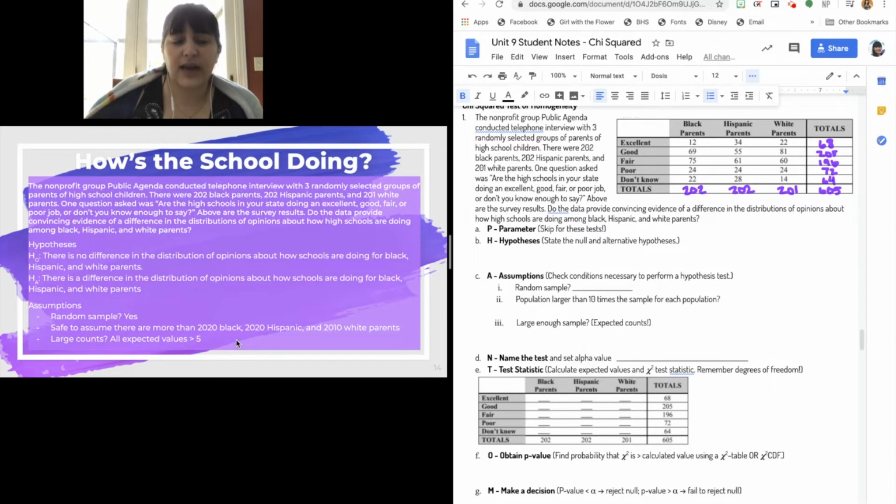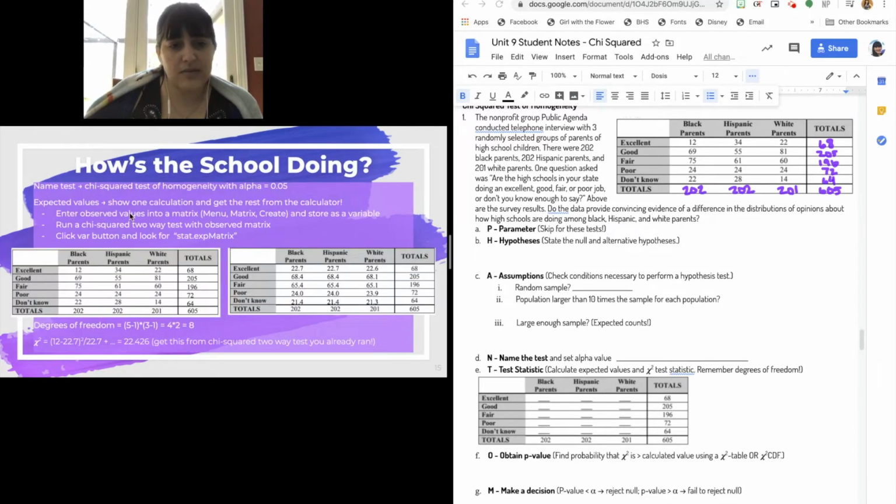And then for large counts, I know you haven't actually calculated expected values yet. Just say all expected values are greater than 5. So next, this is a chi-squared test of homogeneity. And then we're going to set our alpha value at 0.05. So the way that you would write that is you would say chi-squared of homogeneity. You can say just homogen if you want, but I'm going to write the whole thing out. Homogeneity. We're going to set our alpha value at 0.05.